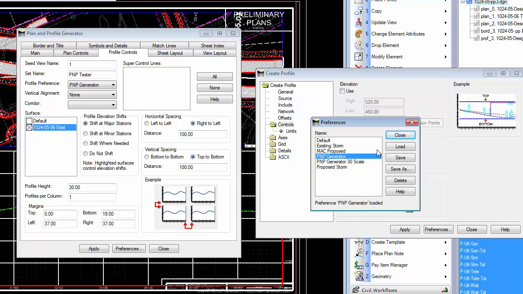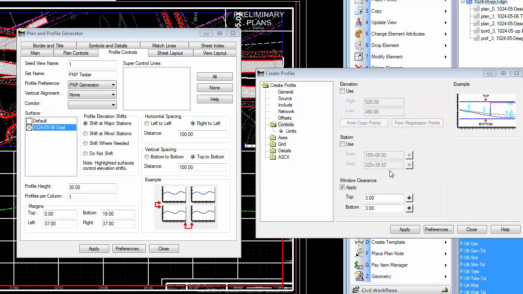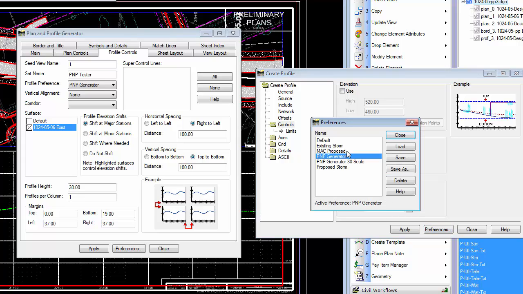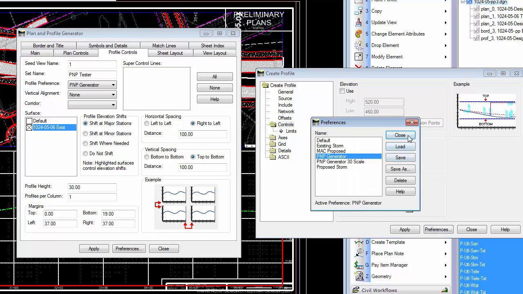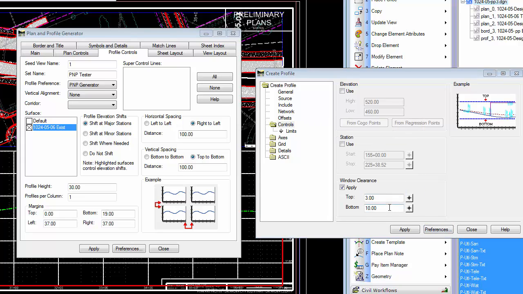So under PNP Generator, I load that and close. Right now the window clearances are 3 feet on the top and 3 feet on the bottom. Now if I want my bottom clearance to be larger, so that if I want to put in my underground structures, I need more room than just 3 feet, I can change that to 10 feet, go back to my preferences, say save, and close, and now whenever I generate my plan and profiles using this profile preference, I will have the new updated window clearance.